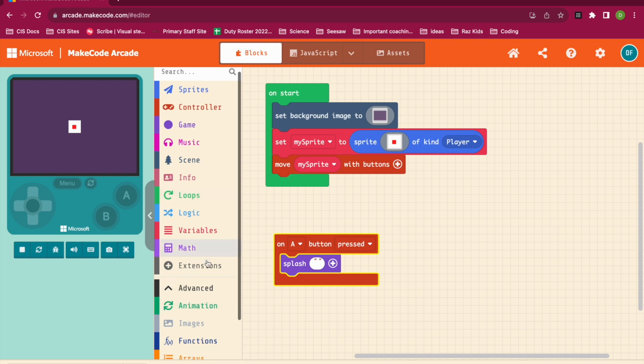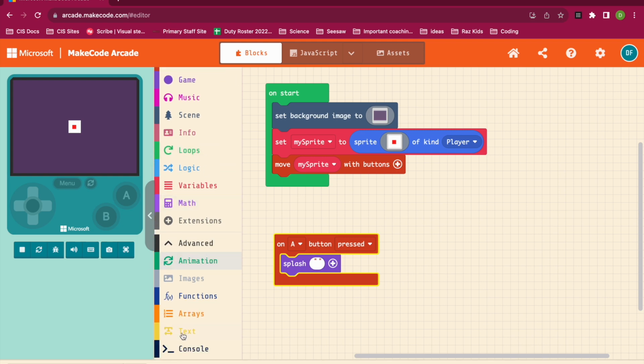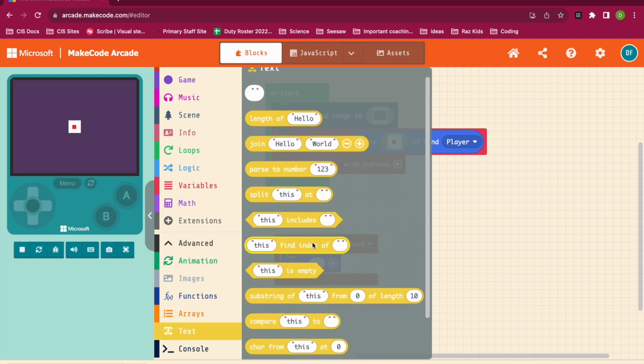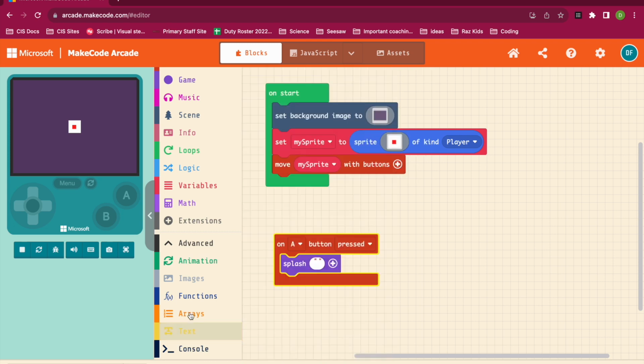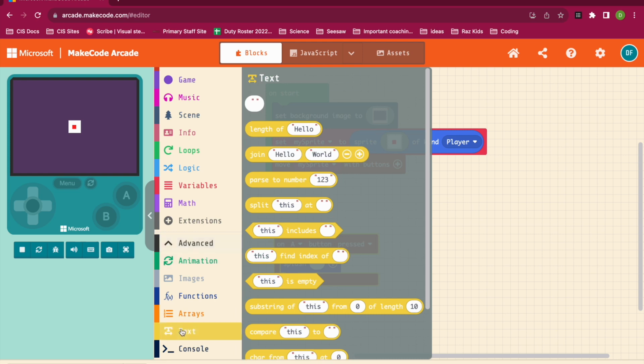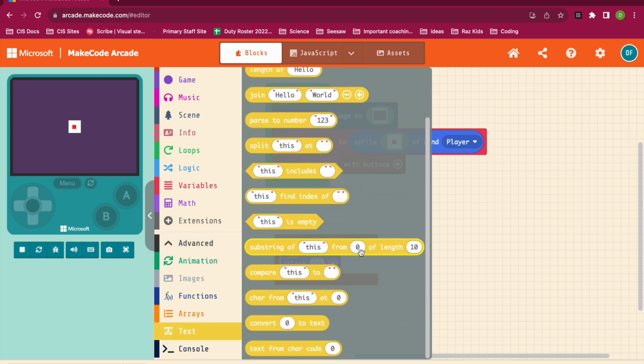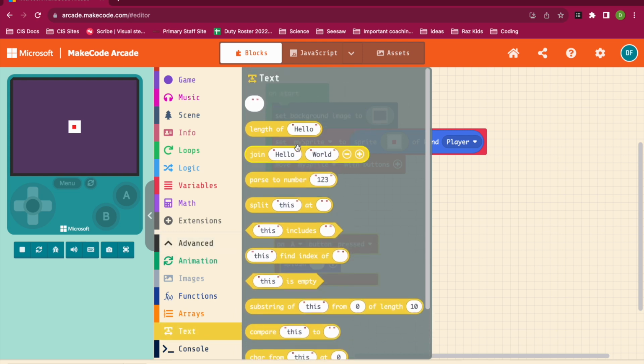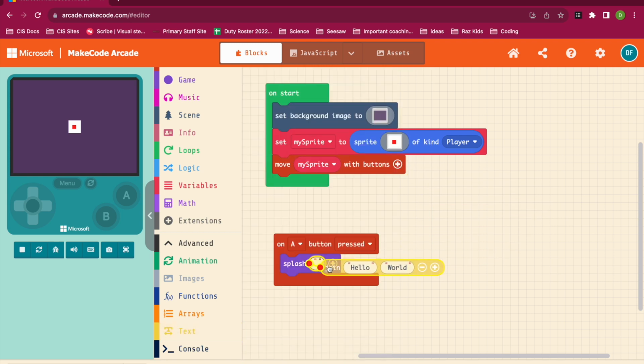And we're going to actually join some text together. So what I did to get to this text was I went down to the bottom to where it says advanced. I click on advanced and I go down to text, and I am looking for the join block, which is here. So what join is going to do is it's going to join two pieces of text together into one piece of text.